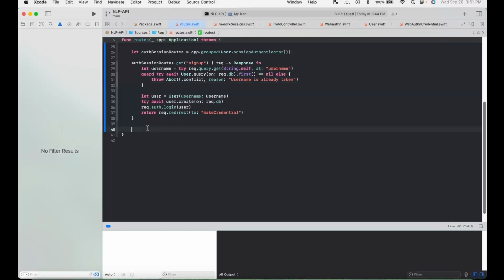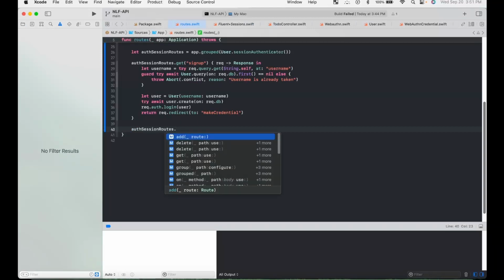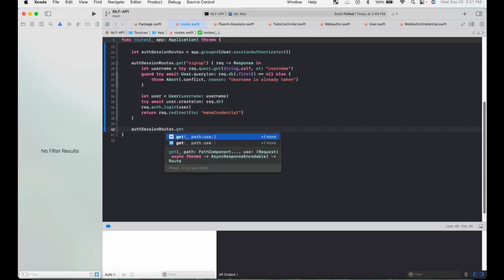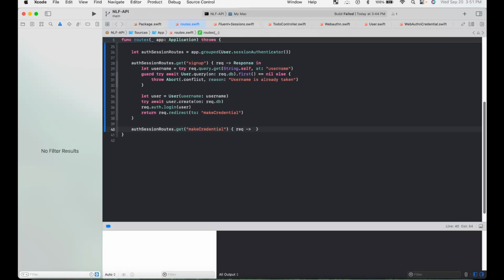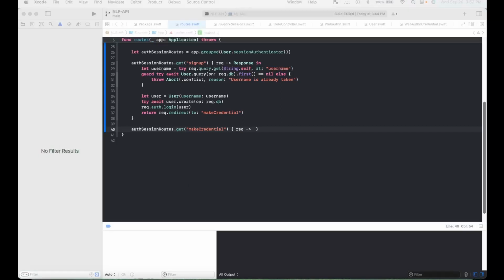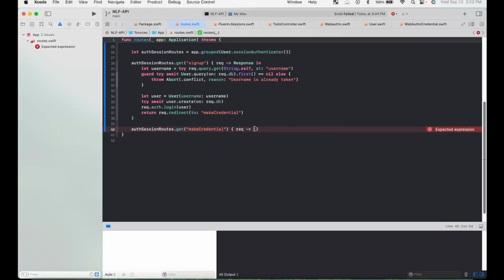Alrighty, so from here, we will create our MAKECREDENTIAL API endpoint. We'll start with auth session routes dot get, and we will call this MAKECREDENTIAL. This will take a request, and instead of returning a response, we will actually be returning a public key credential options.